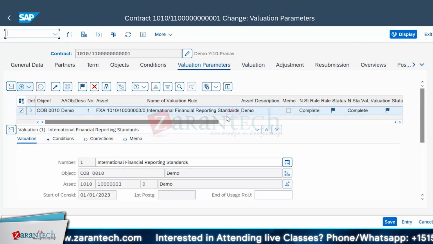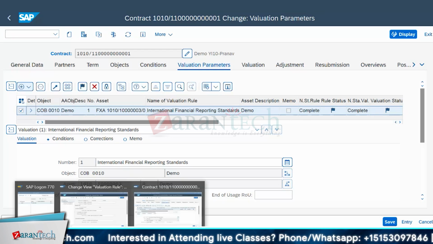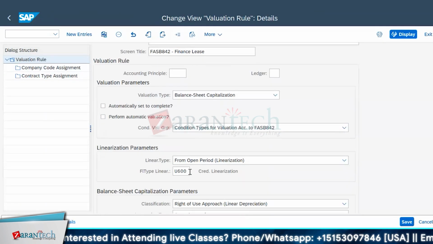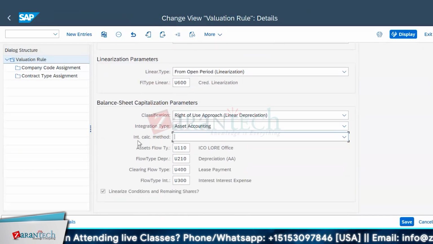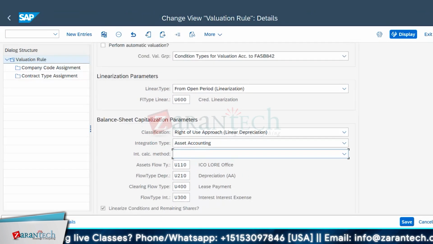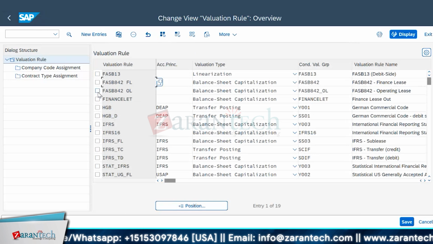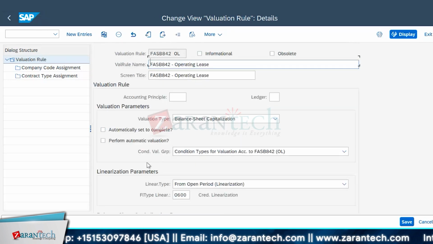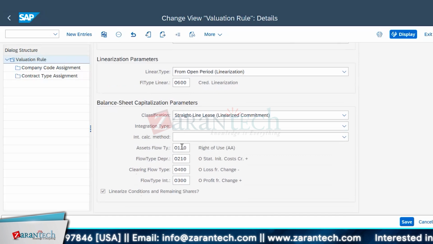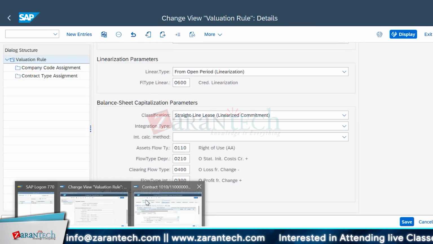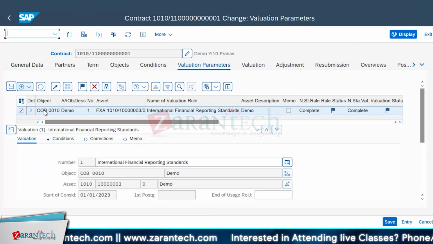Whenever you are using this IFRS reporting standard, if you select IFRS, in the backend the system will check which flows it needs to take. It will take this flow, U underscore. Now I'm going to a different valuation rule, right? This is finance lease we saw. I will go to operating lease, which will be in O. This is different. Whatever rules you select, it will take based on that. In valuation parameters, if you take IFRS, it will take IFRS rules. If you select AS 842, it will select AS 842 finance lease and operating lease.